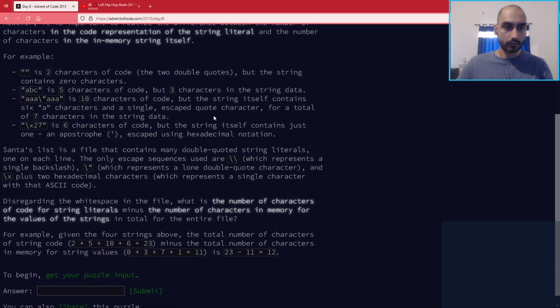Okay. So, quotation marks is 2 characters of code, but the string contains 0 characters. Yeah, okay. ABC is 5 characters of code, but 3 characters in the string.